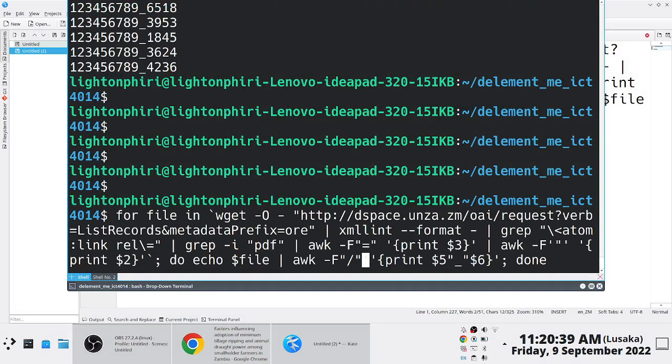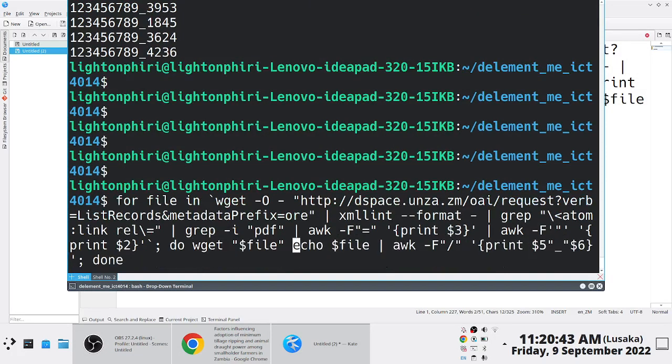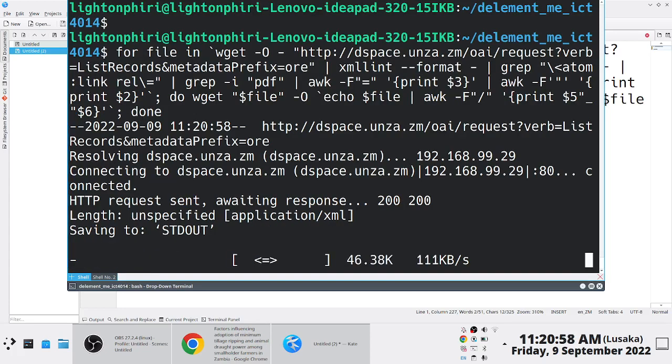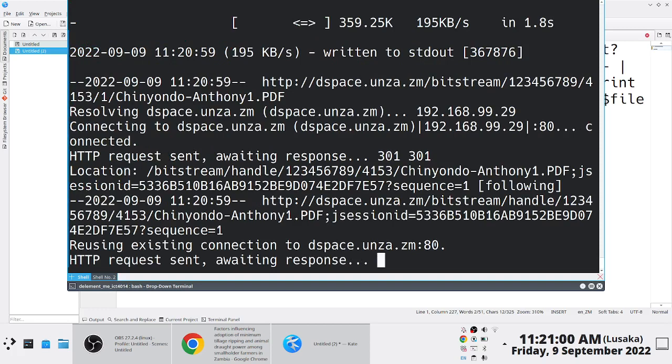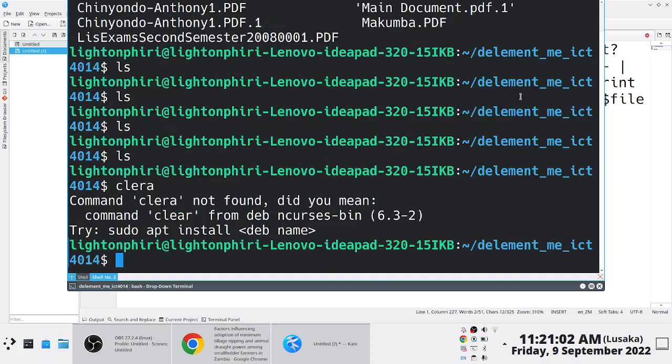What is wget with the file option? And then what we can do here is, let's try and see if this works. There we go. It's working now.